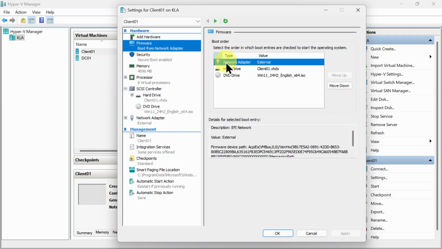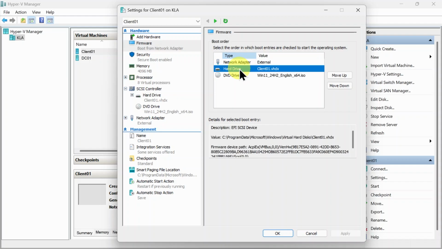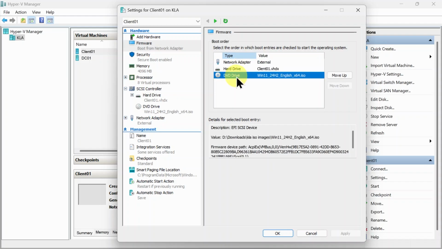So by default, it is going to start to boot this computer from the network. And then after it can't find a source to boot from the network, it's going to start to boot the operating system from the hard drive, and then before it tries to boot from the DVD. We know right now we do not have Windows Deployment Services set up, so we can't boot from the network. We haven't installed an operating system on this client computer, so we can't boot from the hard drive. We want to boot from the DVD.